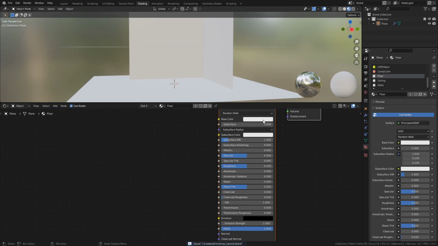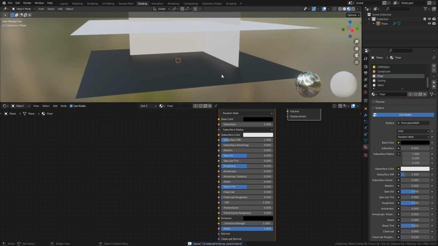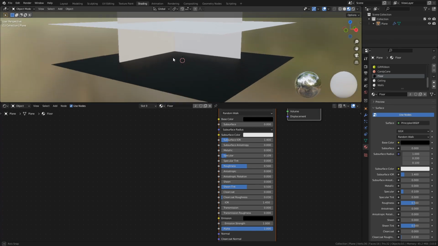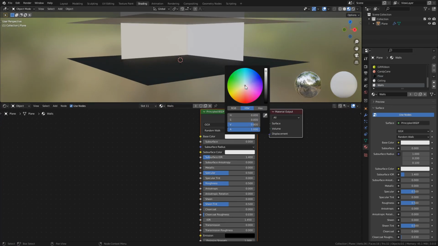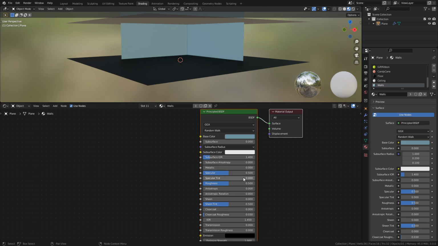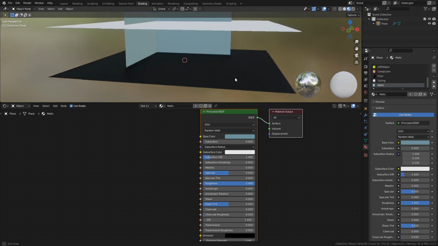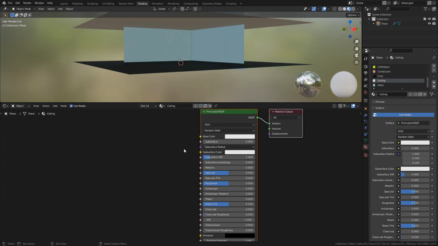For the floor, I will use a black color with a low specular value. For the walls, I will use a greyish light blue with the roughness set to 1. And finally, for the ceiling, I will use a white color also with the roughness set to 1.